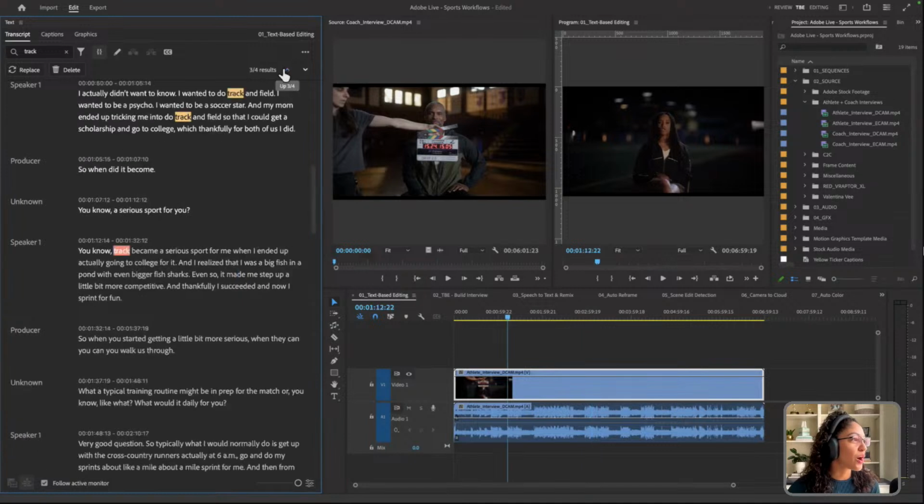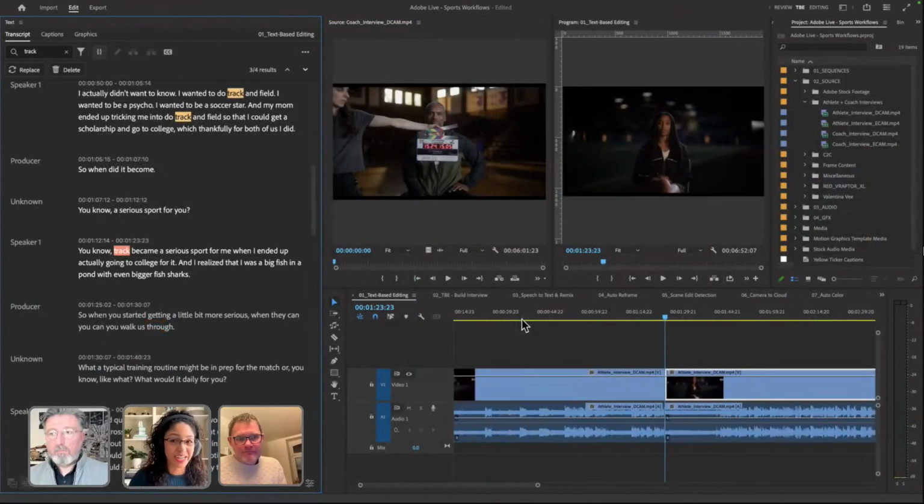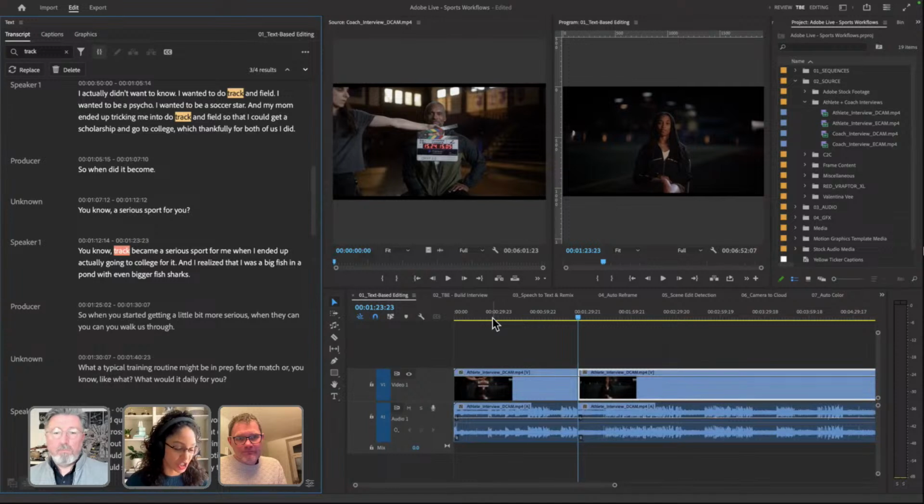So I'm actually going to jump upwards. And she says here, "Track became a serious sport for me when I ended up going to college for it. And I realized I was a big fish in a pond with even bigger sharks." So let's say I like that soundbite, or let's say I don't like the rest of this here, and I wanted to cut it. As I highlight, it also set an in and out point at the exact text that I highlighted. So if I press delete, watch the timeline, there it adds the cut, and now that text is gone.